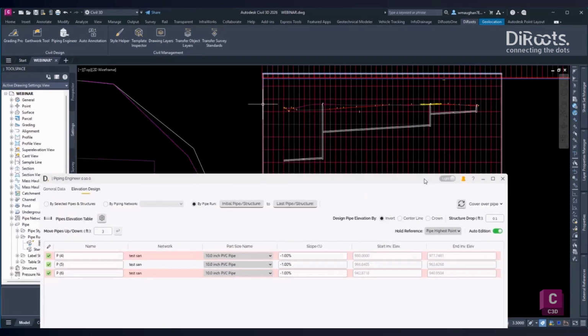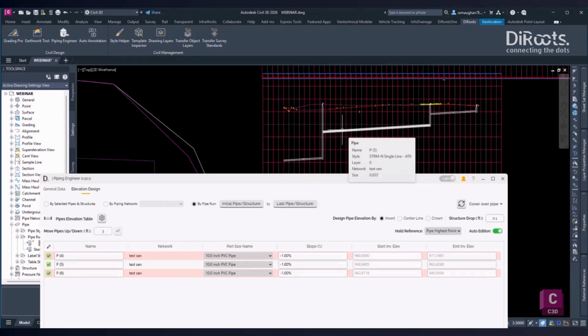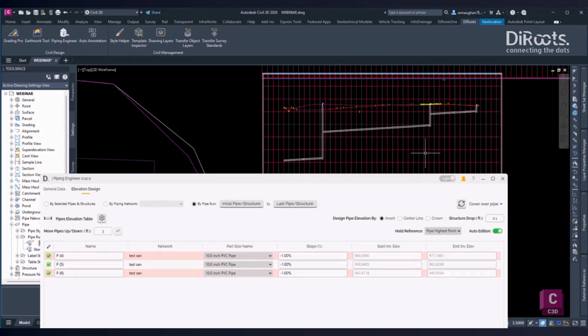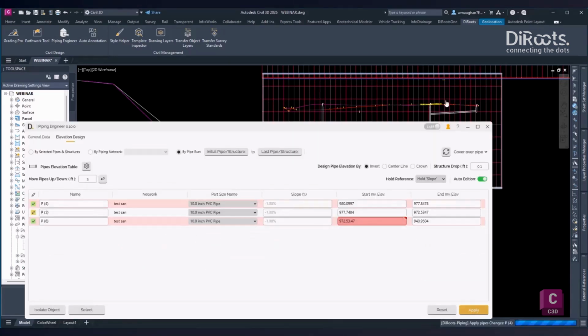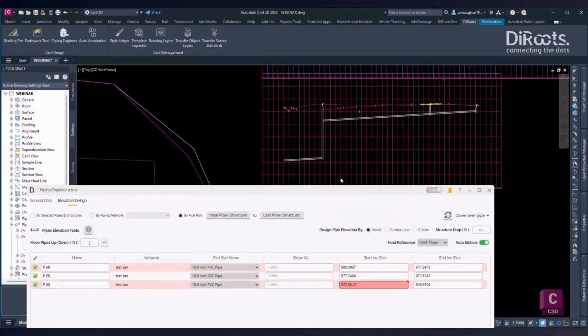So if I didn't do that, it would be a lot more labor intensive. I'd have to measure this and be much more precise about how I'm drawing this. And Piping Engineer makes it so much easier. So I could go in here and change the start to match this end. And this one too. And hit apply and see everything kind of works out now.